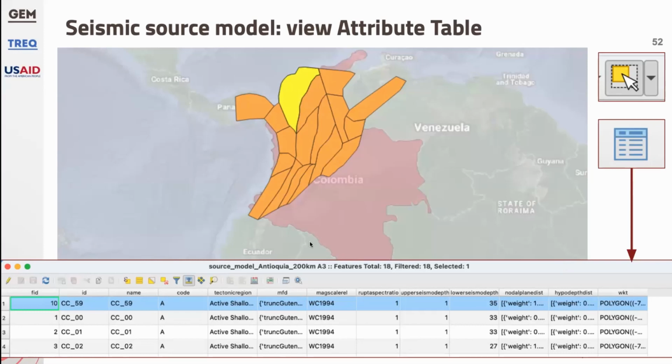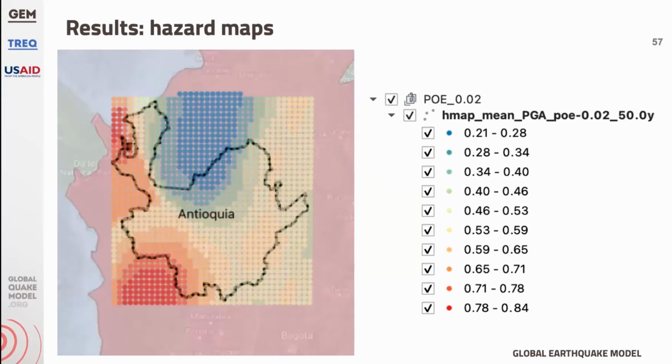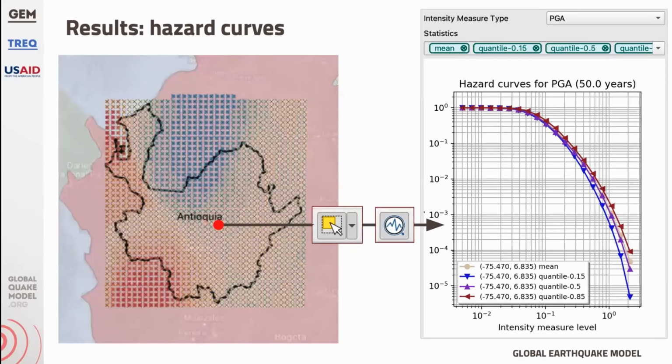When we do this, we'll have the chance to look for the different things we were specifying as we went through the seismic source model definition and the ground motion characterization definition. Then, for a set of sites covering Antioquia, we're going to compute the hazard. And we'll load the results into QGIS, so we'll have the opportunity to look at hazard maps. We'll also have the opportunity to look at hazard curves.